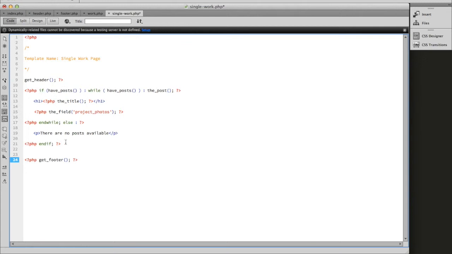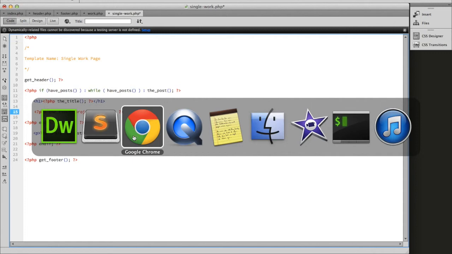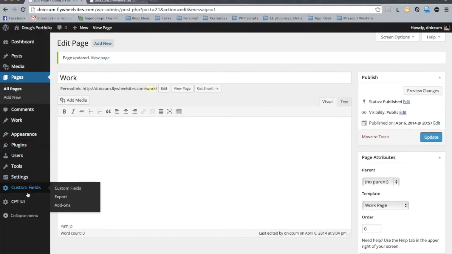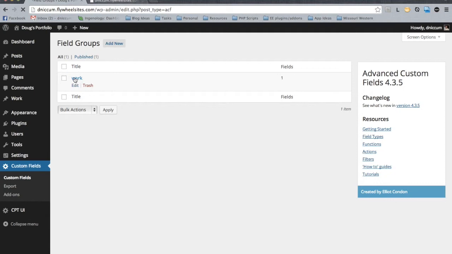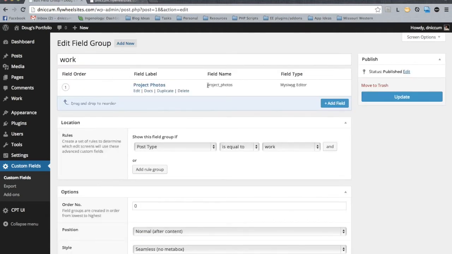Now this is a little bit different than the work template, and as you can see right here, our end while and else statements showed up. So if we have posts, while the post exists, I want to show the title, and then we've got a new PHP tag here. Basically what we're saying is I want to show the field with the name project photos. And if you remember, let's go back to WordPress here, go down to our custom fields, into our work template group, our custom field group. Project photos is the name of the field that we created.